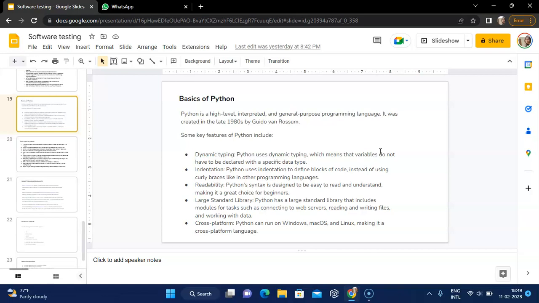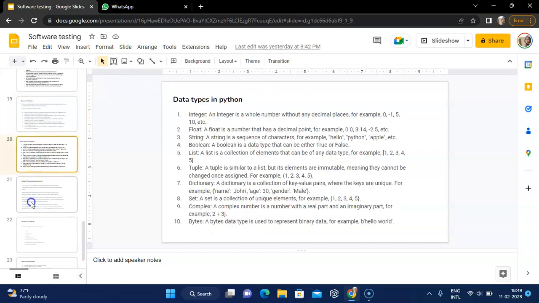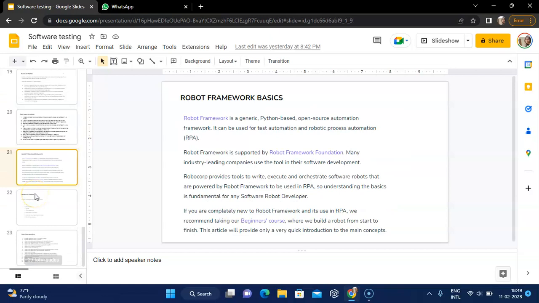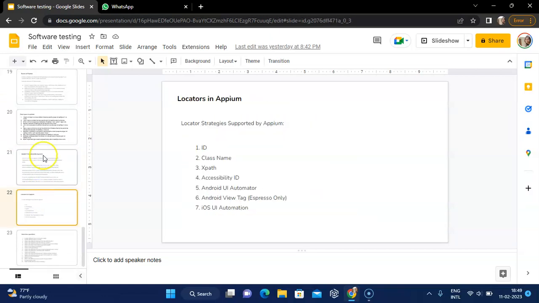So in automation, I will be covering the basics of Robot Framework using Appium, and we will be using Python as the language to automate our application. I'll be covering the basics of Python. What is Robot Framework? What are the basics of it? What are locators? And how do you identify a locator? How do you start automating your mobile application?